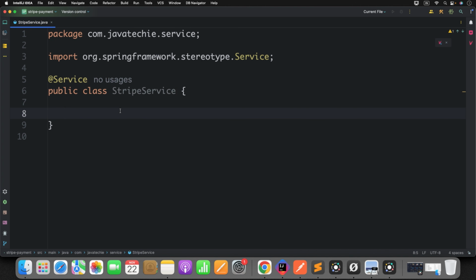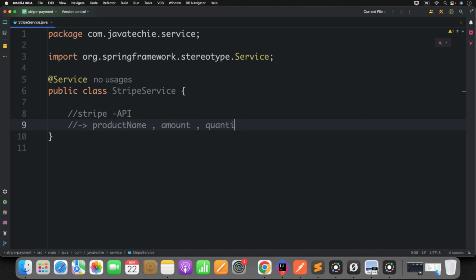Now it's very simple, guys. To connect with Stripe, Stripe provides you an API, right? To call the Stripe API, it expects a few inputs from you. What is the product name you want to purchase, what is the price of it, the number of quantity you need, fine, and then the last, in which currency you want to pay.